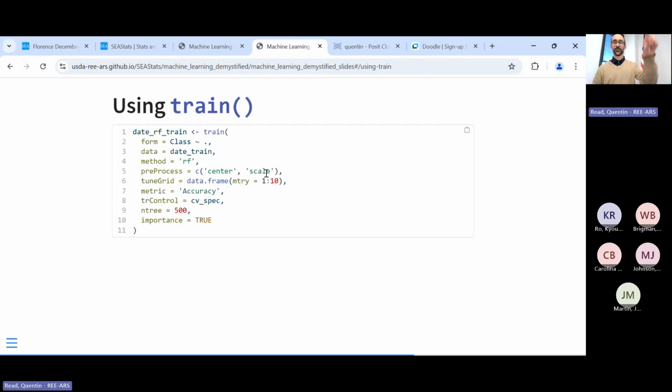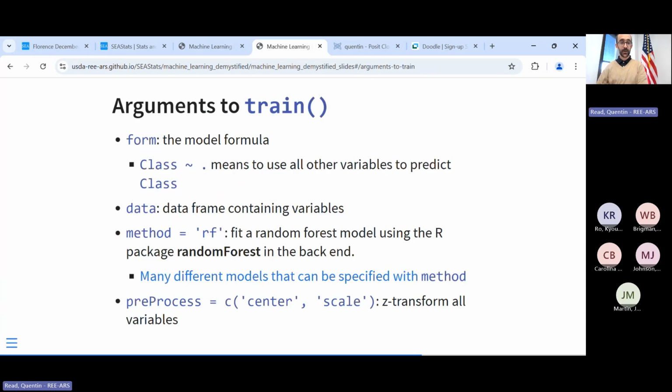Okay, now we have this super long function call with many, many arguments in it, and this here is the training of the machine learning model. So let's go through the arguments of it so you can understand what it's going to do, because this is basically where the rubber meets the road in terms of actually training the machine learning model. Yeah, so the first argument there is form.